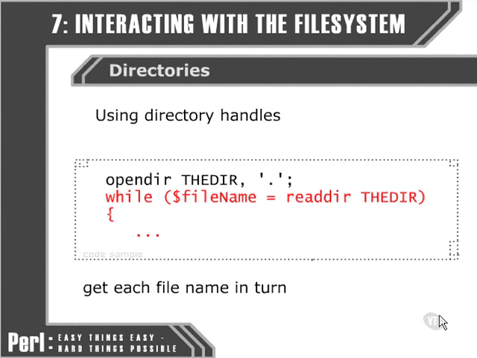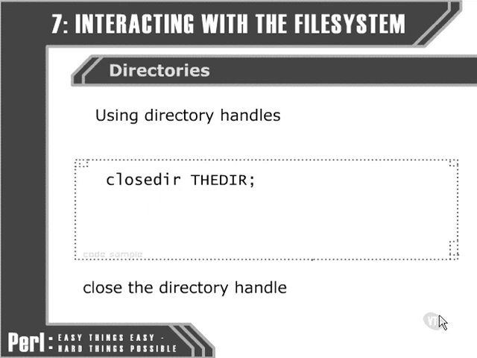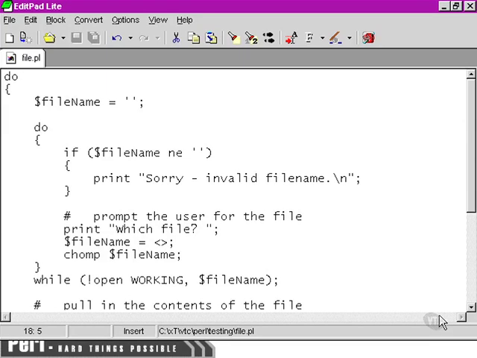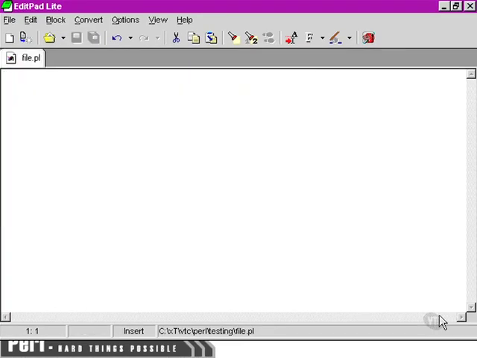The readdir function, the first time we call it, will access the first entry from the directory handle. The next time we call it, it'll access the second one, and so on, until it finds no more entries in the directory, in which case it'll return false, and the while loop will exit. Once we're finished with our directory handle, in a very similar way to how we use file handles, we can use the closedir function to close the directory handle. Let's have a look at our text editor to see an example of this in use.